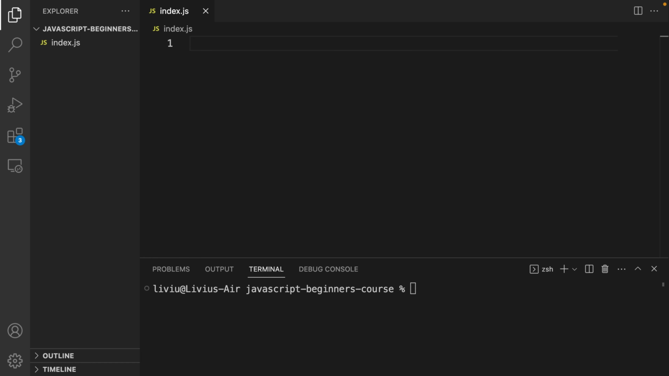In this video, we'll cover how to add and remove elements from an array using methods like push, pop, shift, and more. So let's dive in.